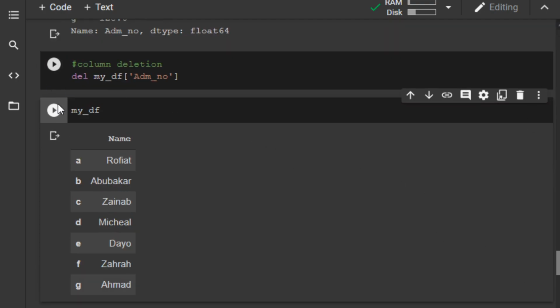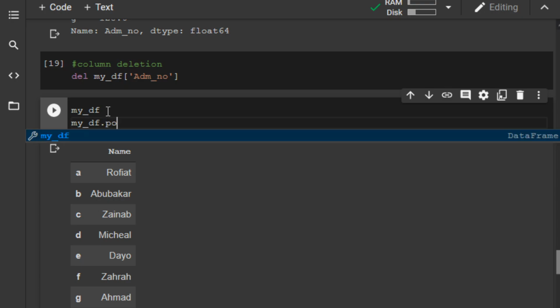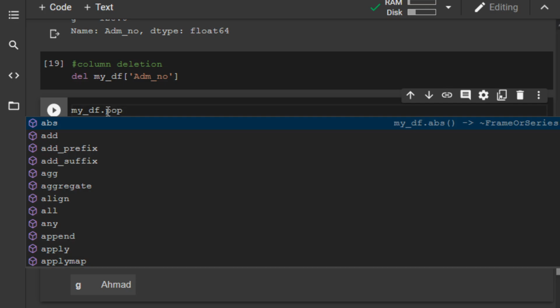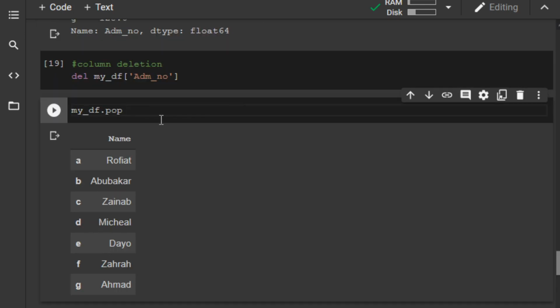You can also remove a column by using the pop function. You can say my df dot pop, but since we are left with just one column now, let's not do it. You can say my df dot pop, and then you simply pass in the name of the column you want, so it will automatically remove this particular column from your df. So that is another way to remove or delete columns from your data frame.